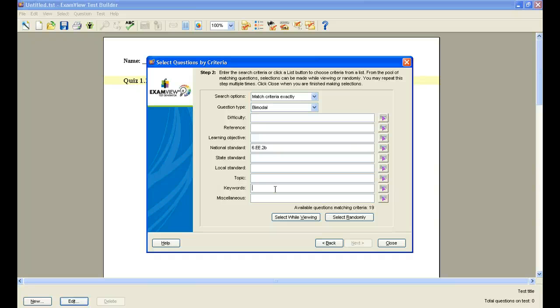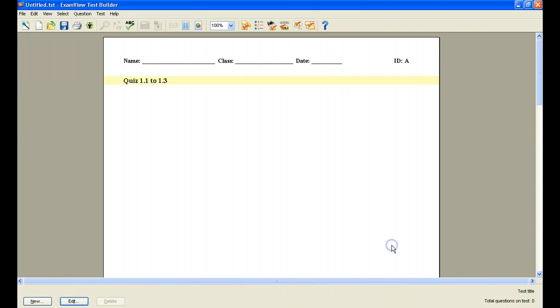So you do want to be careful about how many specific criteria you add as you're looking for questions. You can always bring that screen back if you were looking for some higher level difficulty questions. You brought a few in and then you wanted to go back and bring in some DOK 2. You can always go back, bring the screen back up and pull those in too. Again, that was called Select by Criteria.